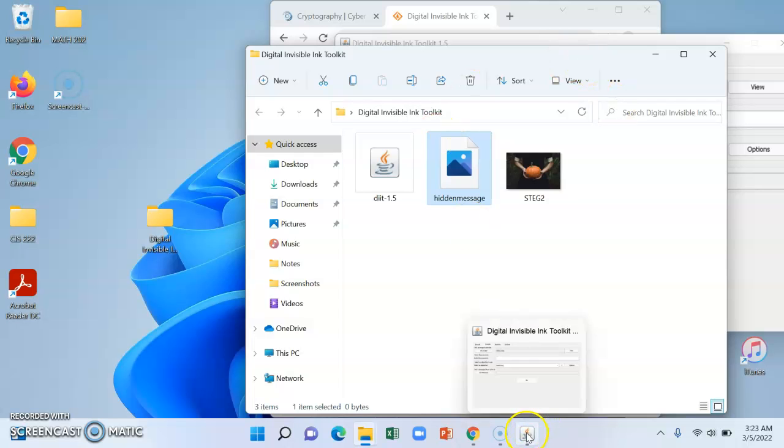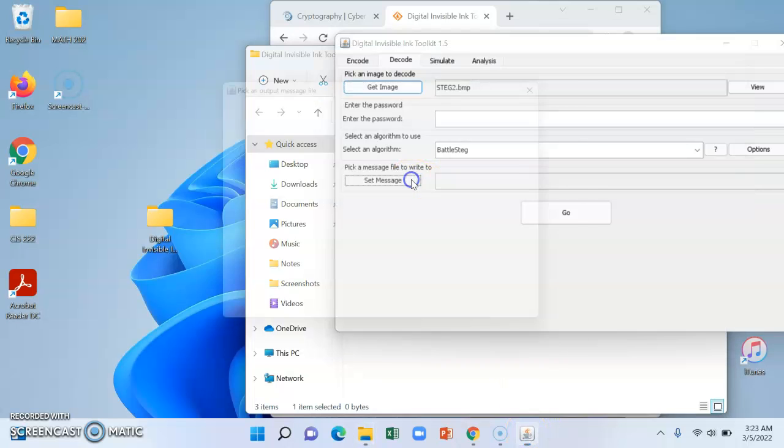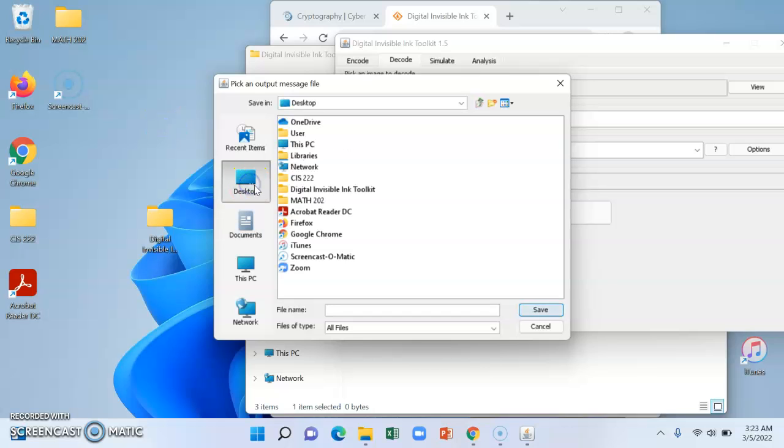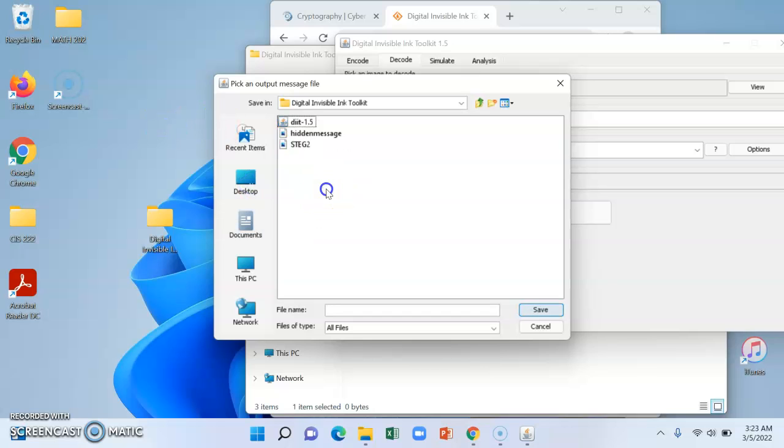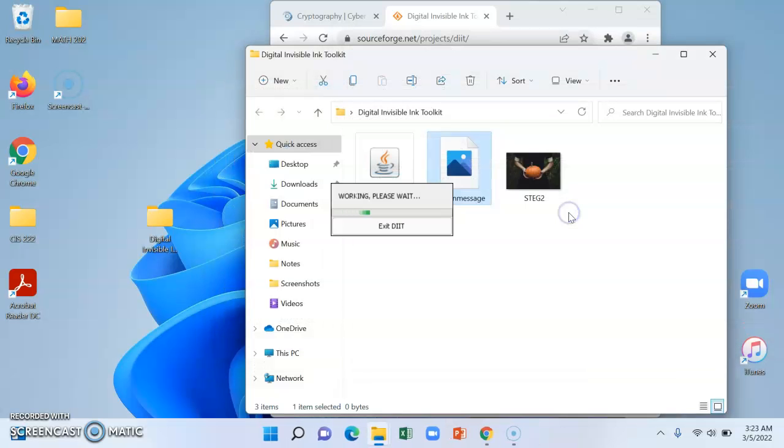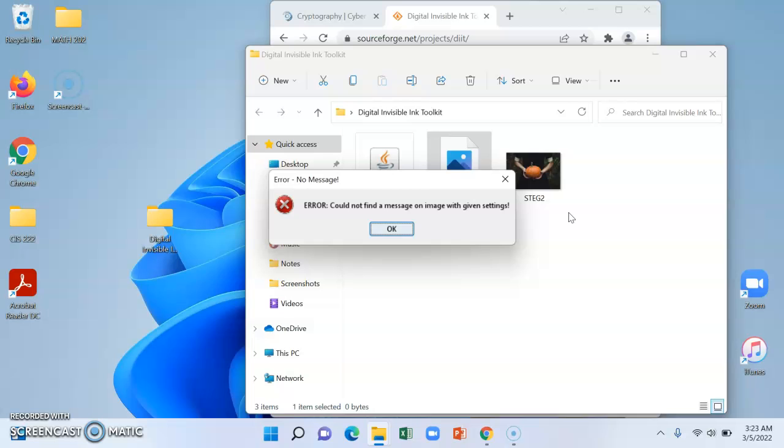Then I'll go back to the program, click on set message, click on desktop, find the folder, click on the bitmap image that I just created, click on save, click go. Error, could not find a message on image with given settings. This error message appears because the incorrect algorithm was selected.